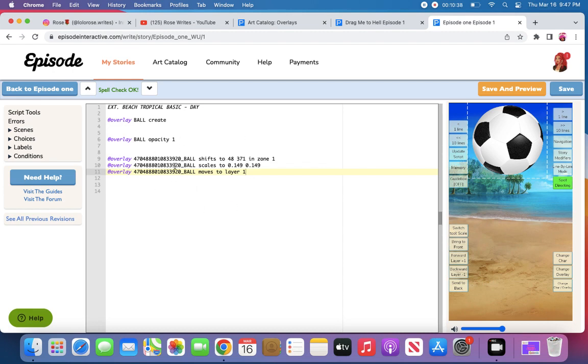Okay. So I'm telling Episode I want to create it, I want it at opacity 1, and I want it here. Right? This is where I want it. And obviously, to keep it there, you make sure you save it. Okay? So now that I have it here, I want my ball to be moved. Right? I want my ball to be moved. And I want it to go down.